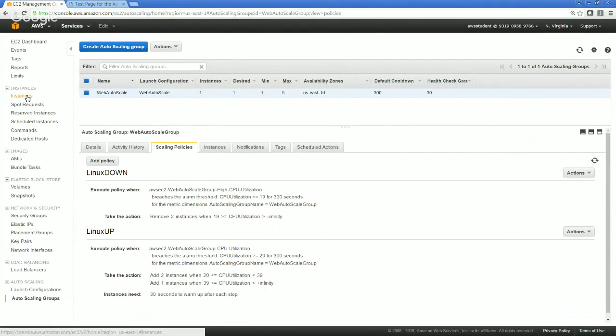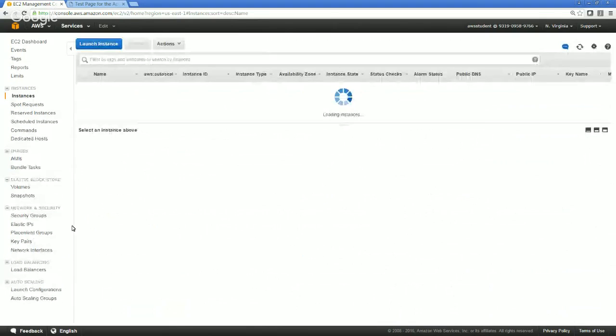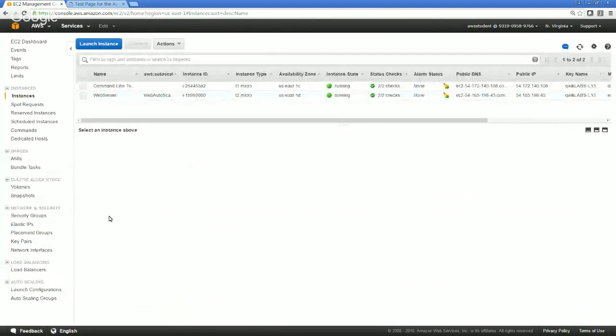So let's give it a few minutes. I just want to make sure that this instance is fully up. Okay, this is fully up. Go back to your load balancer.